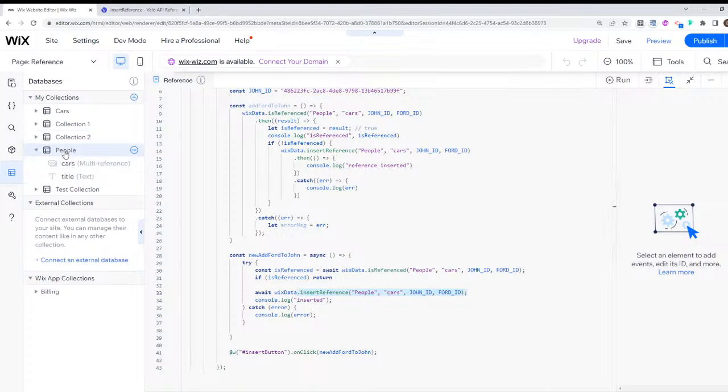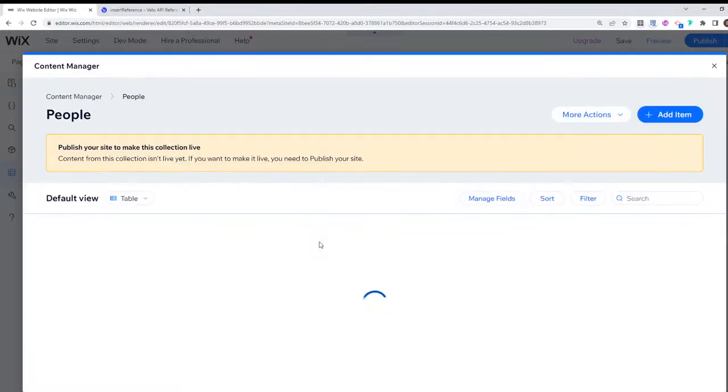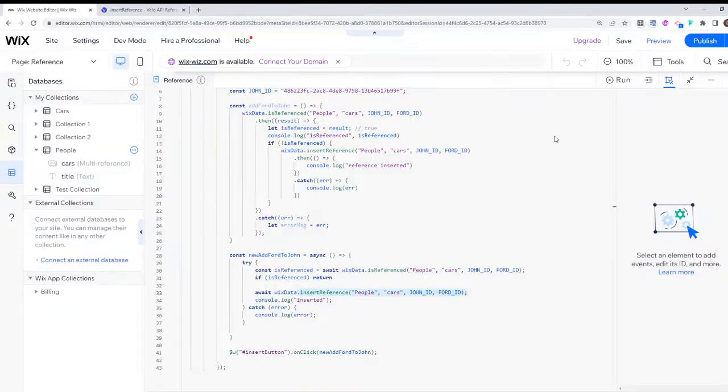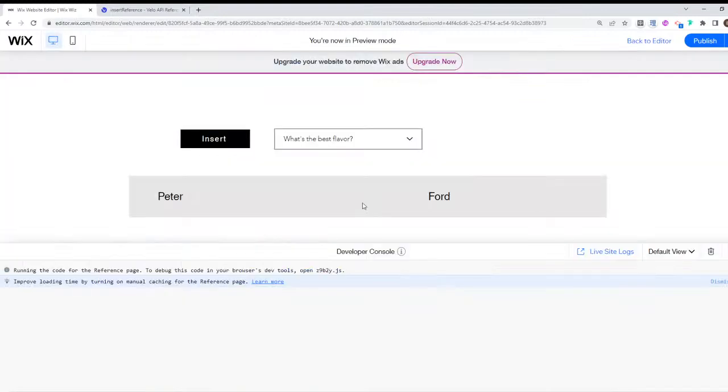So let's just go to our people collection and check that John. Yeah, so John has the Ford now. I'm going to go ahead and erase it again. And let's throw an error and show that it won't console inserted. So I'm going to go ahead and show preview. Yeah, so this became like a half async await tutorial along with the reference fields. Yeah, so you see we didn't get any inserted over there.